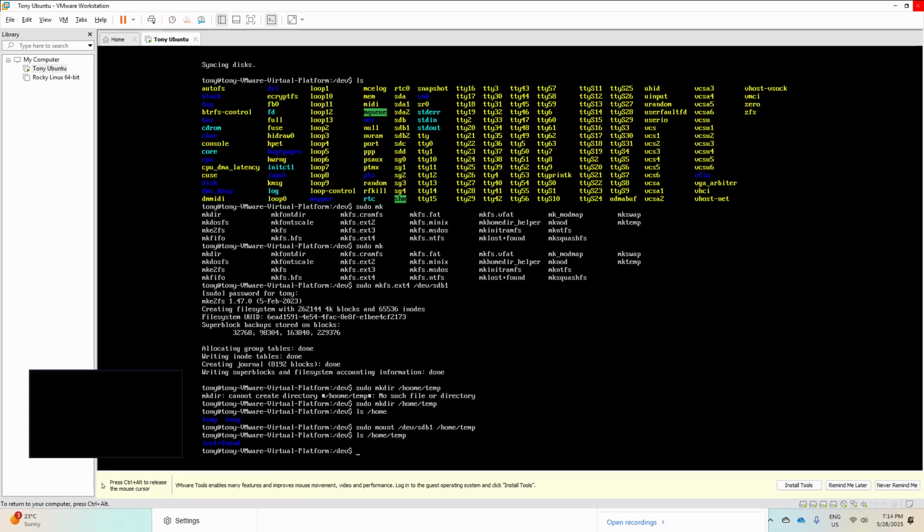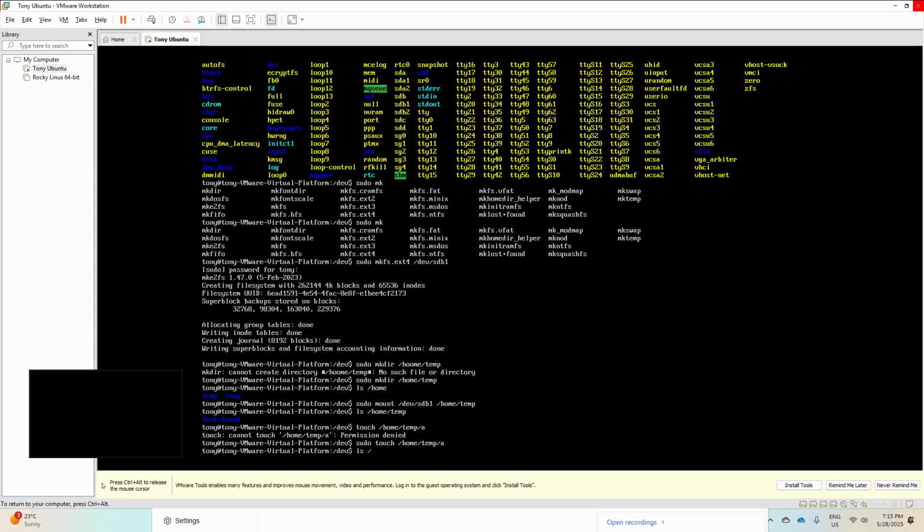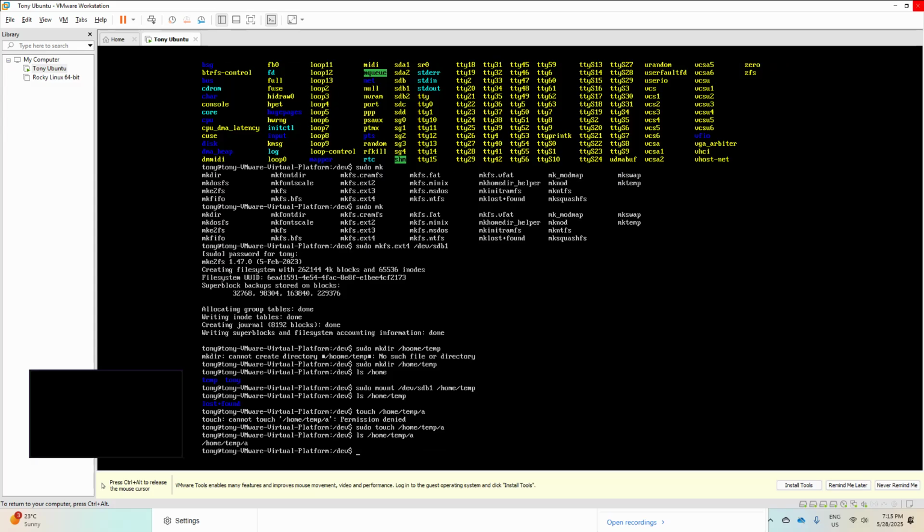So let's try to save the data. touch /home/temp/a. Permission denied. Maybe I'll do sudo. ls /home/temp, a. So now you can save the data to this partition.